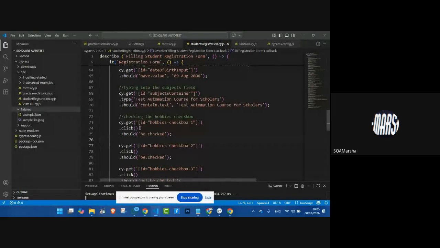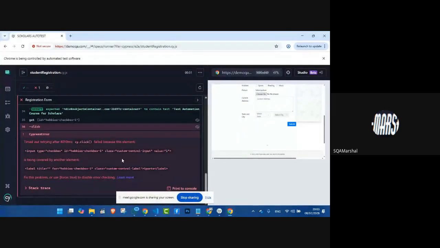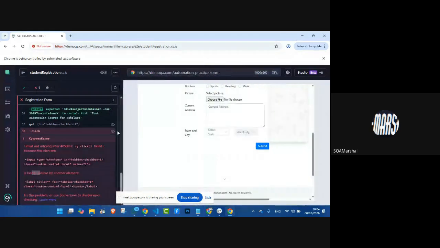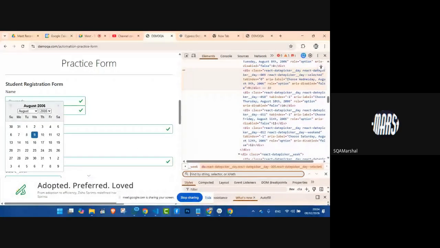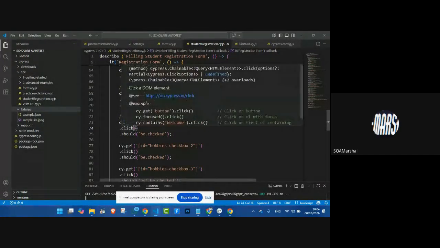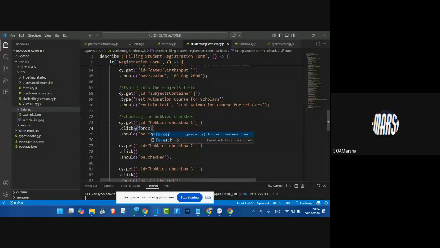So this value is not working. Let's check. This particular hobby we are trying to click, but that is not working. Let's check what is going on. It's saying click because this element, input, is being covered by another element. I've already told us, if you see anything saying it is being covered by another element, all you need to do is use false true, and then you are good to go. So inside here, I'm going to put brackets, false true, like this, and then we are good.